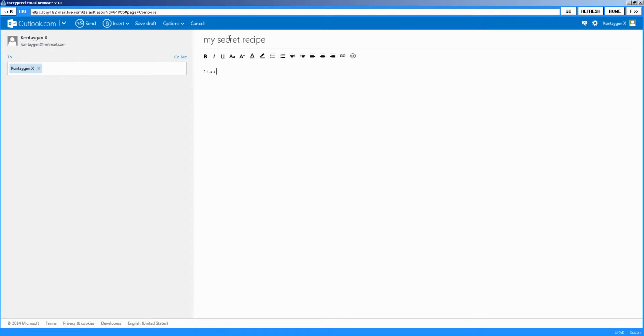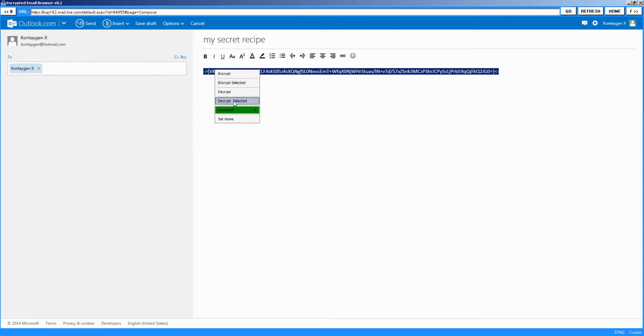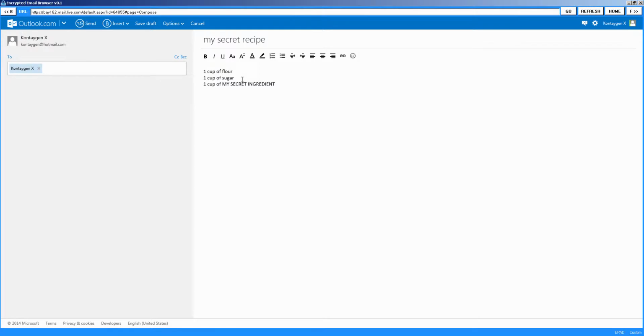And 1 cup of flour, 1 cup of sugar, 1 cup of my secret ingredient. Alright. Oh, this is what I was talking about. You click encrypt, it will not work. However, if you highlight it, you can still encrypt the selected text. And you can decrypt the selected text. So that is where that comes into play because of Microsoft.